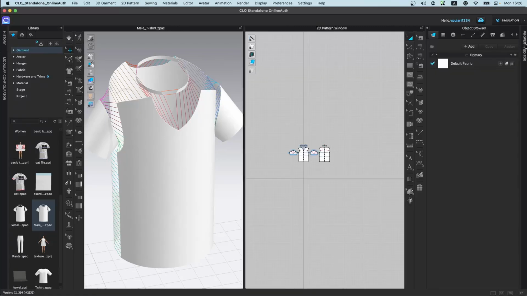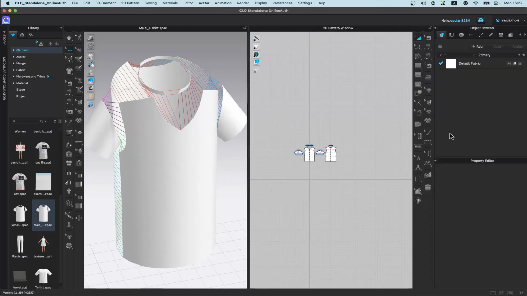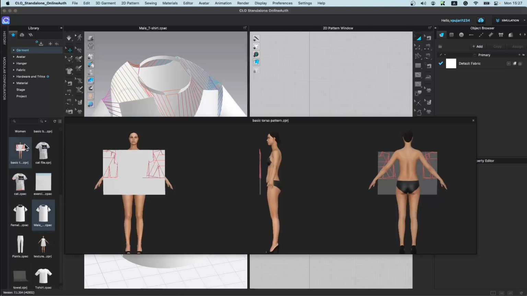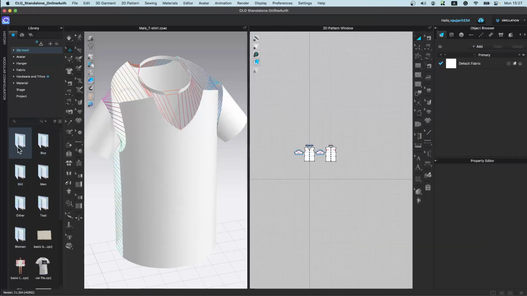Now let's look into the 5 different libraries, right? 5 different tabs of CLO: library, history, modular configurator, object browser, and property editor. In the library, all the assets are stored, garment, avatar. And if you want to see where the files are located, you can quickly jump here. Now you see user, and this is where my file is saved, right? All the assets are here.